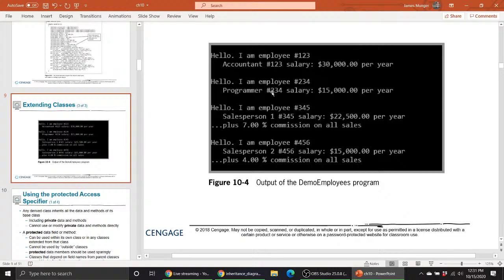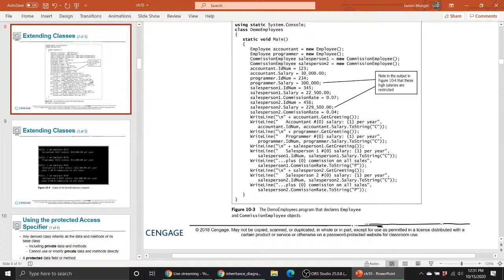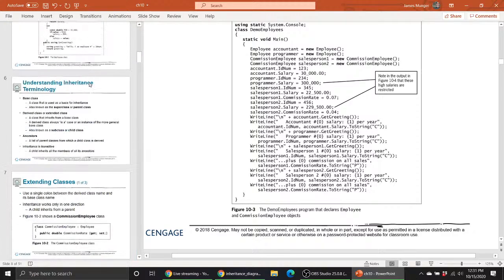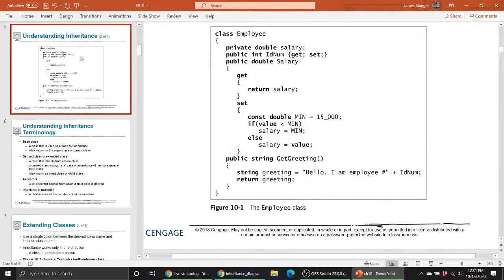And so let me, are they, okay, is employee an actual string, or are they pulling out the class there? Get greeting. What was the get greeting? I think that says hello, I am employee. Okay, now I understand what they're trying to show. So the employee class has a method called get greeting.